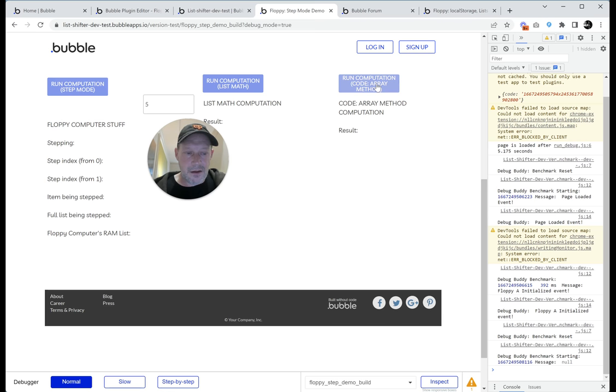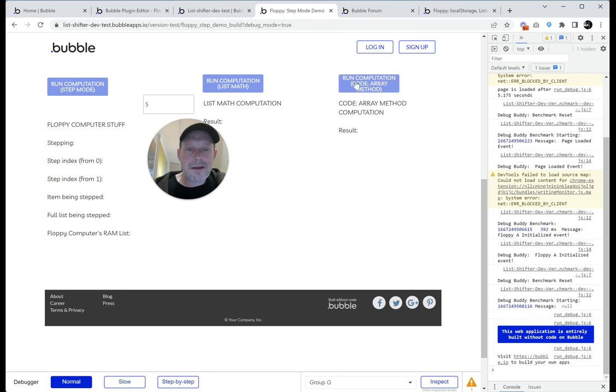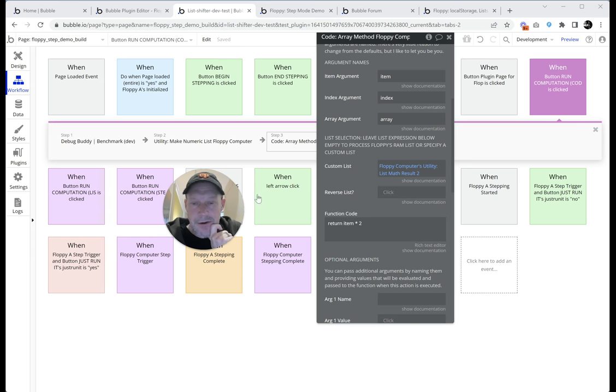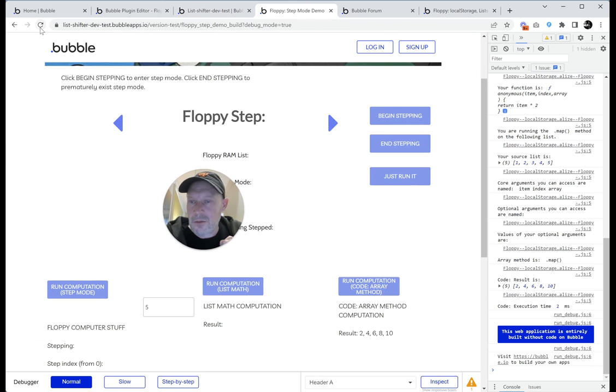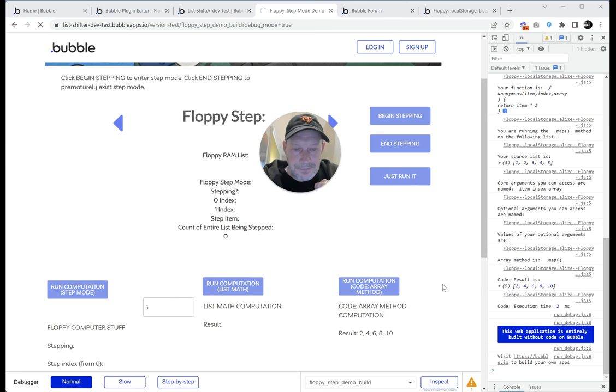Let's see here. Oops, what happened? It didn't send anything to my output, did it? The error that I had made is I forgot that this actually has to be an explicit return statement. So instead of item times two, I need to say return item times two. And now when we do this, it actually works. Let's refresh our page.